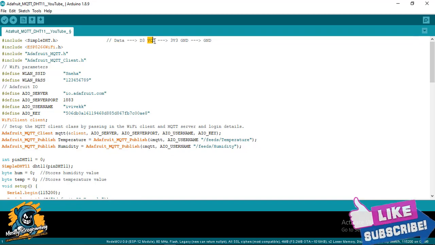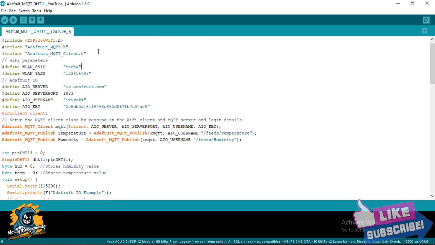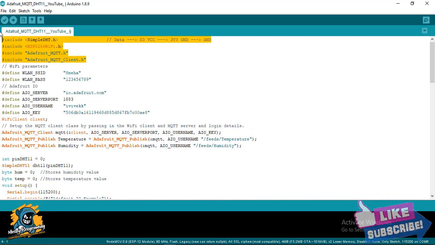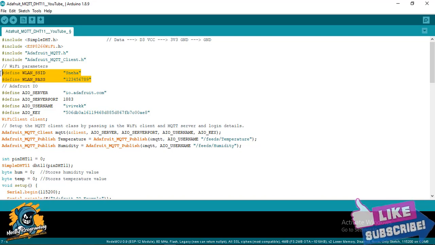Then here we have to connect VCC to 3V3 of the NodeMCU. Then GND to GND, ground to ground. So those are the pretty simple connections of this project, right? Then here we have included all the necessary libraries for this particular project. Then here we have defined the Wi-Fi parameters, the name and the password.